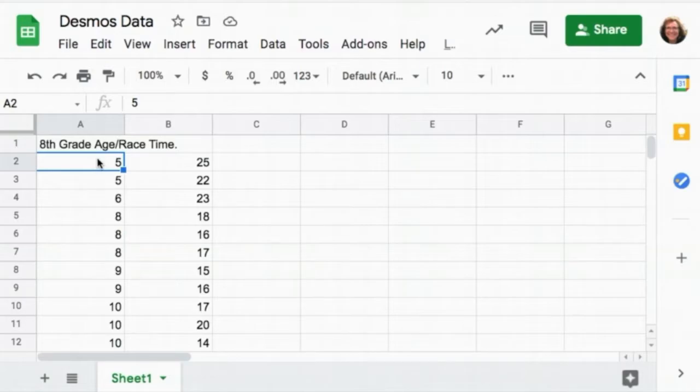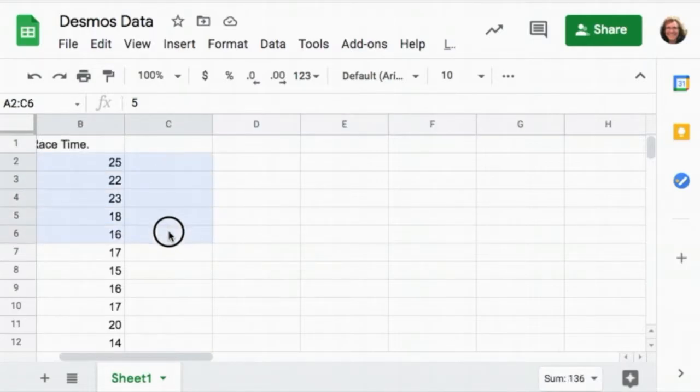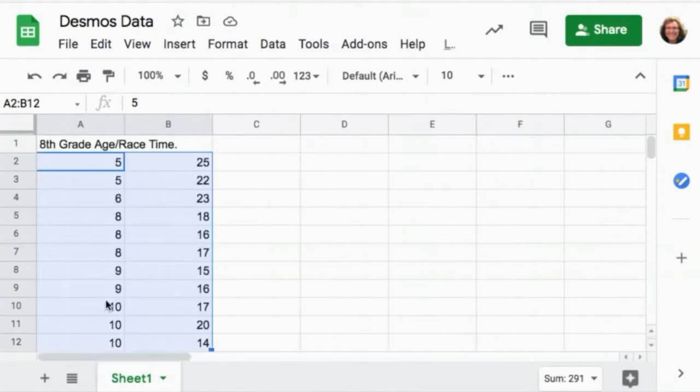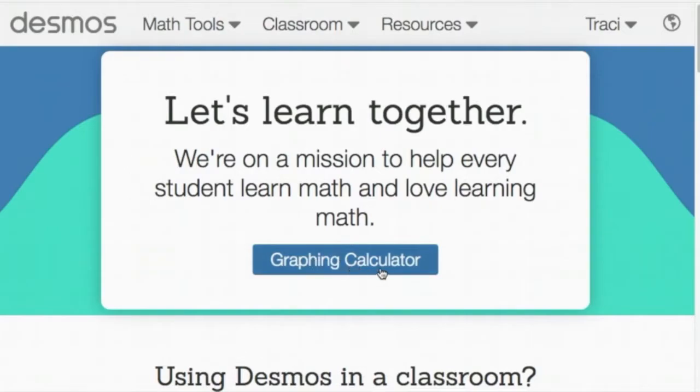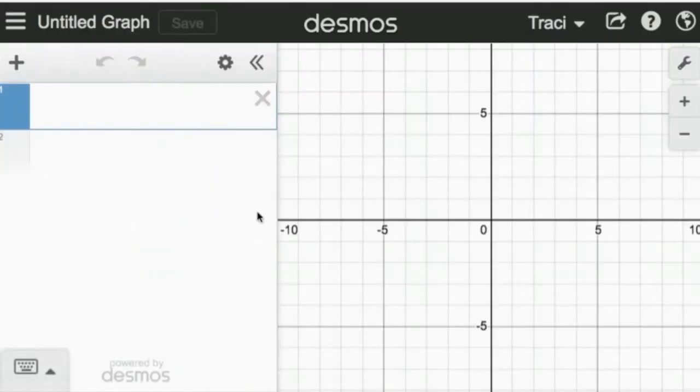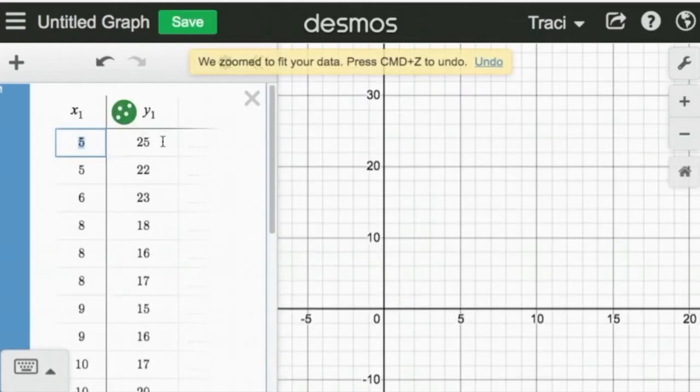So let's go ahead and make a scatter plot. You just want to hold and click, and you just want to get all of the data from those two columns. Let's make sure we got it all. And then hit Control or Command C. And then we're just going to go to desmos.com. And then here we can actually just paste it and it will make the table for us. So it automatically makes that table.